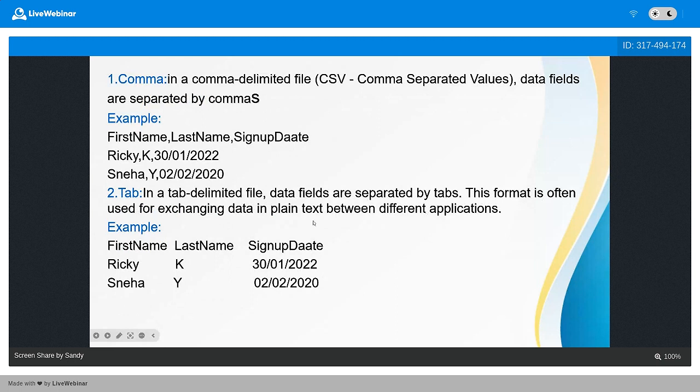This format is used for exchanging data in plain text between different applications. Suppose we have a text format with other data. If you want to convert the data into a tab delimited file, we can also convert it. Tab delimited files are also acceptable inside Marketing Cloud. Tab delimited file data we can store in Marketing Cloud also.